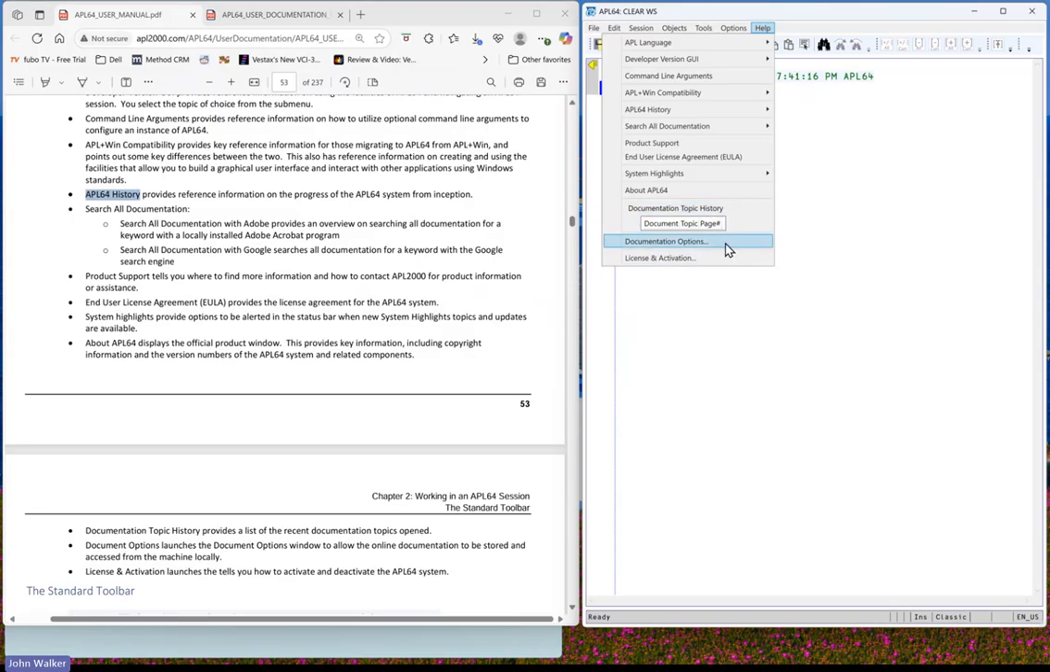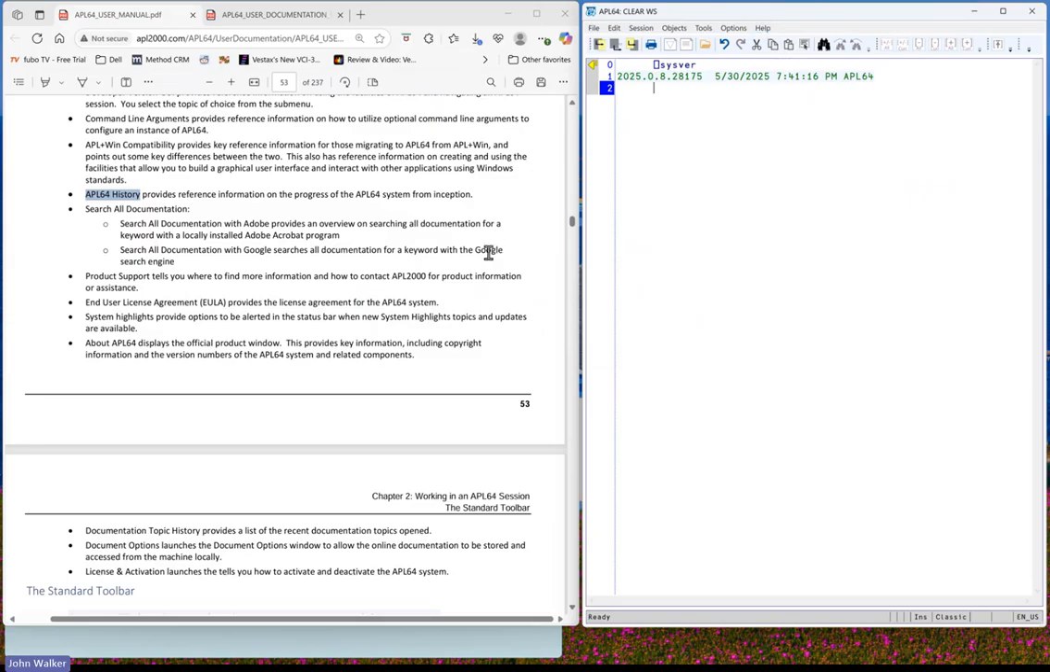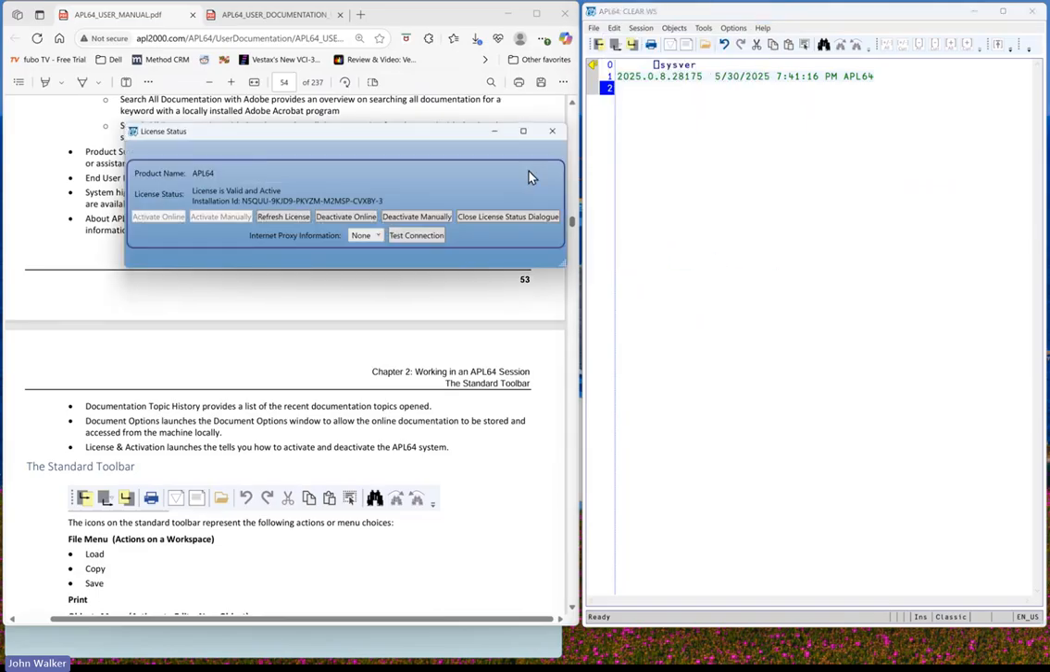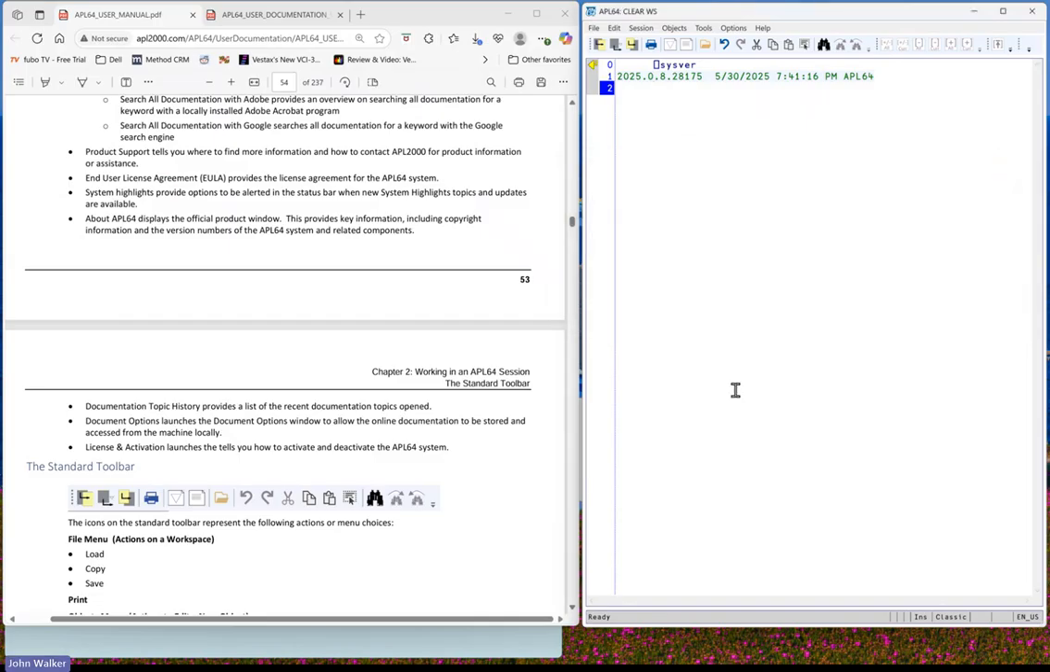There's another important option under the Help menu, which is documentation options. You see that I've displayed it up on the screen here. I will get to that later as well, but I just wanted to give you a preview of that. And the last item is going to be the licensing and activation, which everyone is familiar with. That is what's required to actually instantiate the license of APL64 on one's machine. But that's not really documentation, but I just wanted to review that for everyone.